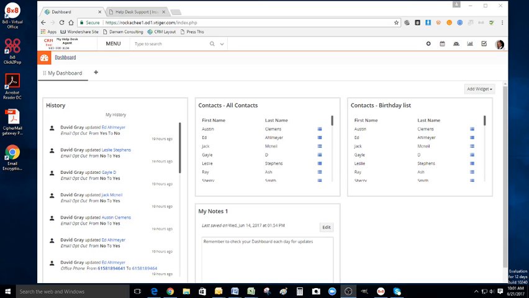Okay, so once again, the way we always start off is you're going to log into your CRM tool. Everybody should have that link. It's going to bring you up to the dashboard. From the dashboard, you're going to see the main information that you decided to customize your dashboard on, history, and you might have contacts and birthday list and notes or whatever. We've already gone through all this part right here.